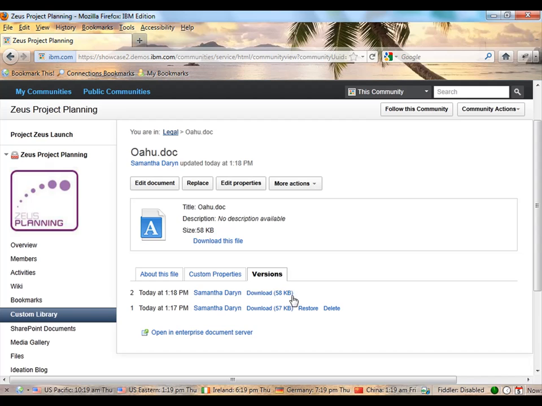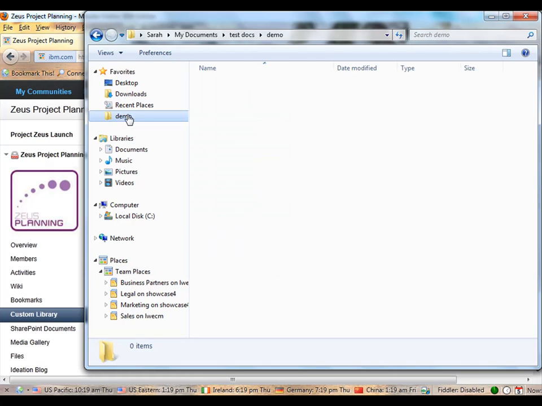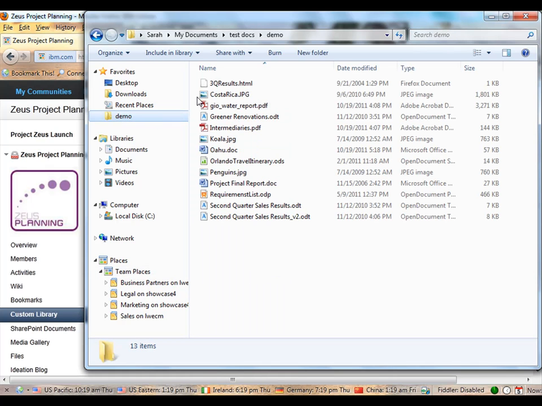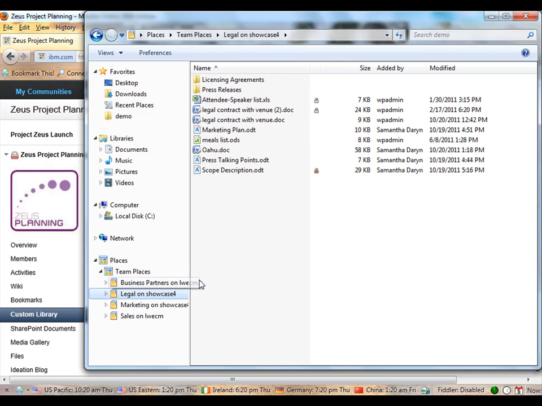Now let's say I don't want to work in the web UI. I've actually been working on a document on my server, and I want to be able to upload these several documents at once into a TeamPlace folder. So here you can see I have configured some libraries in my connectors on my Windows Explorer, and one of those is the legal library on the server.